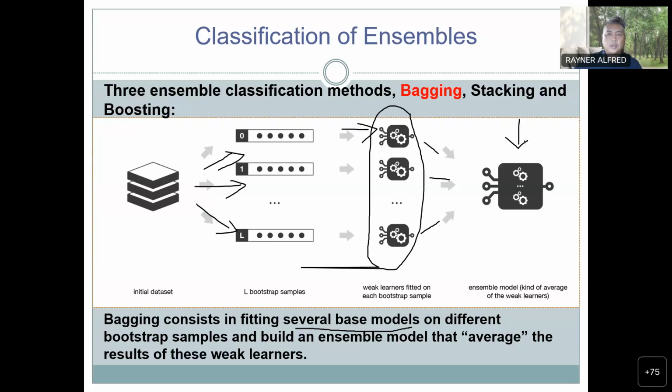The keyword here is that we use the bootstrap, in which we partition the data into multiple partitions, and each partition will be fed into a different model. So we will have different models here.